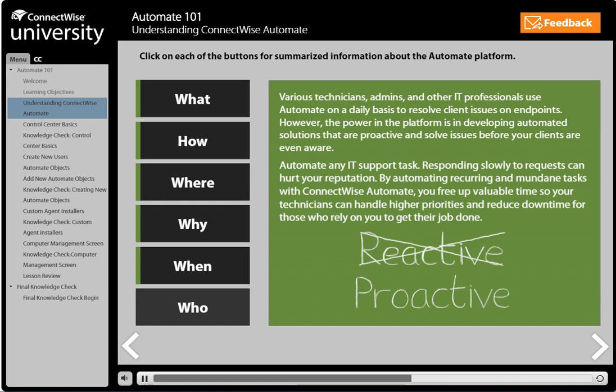Responding slowly to requests can hurt your reputation. By automating recurring and mundane tasks with ConnectWise Automate, you free up valuable time so your technicians can handle higher priorities and reduce downtime for those who rely on you to get their job done.